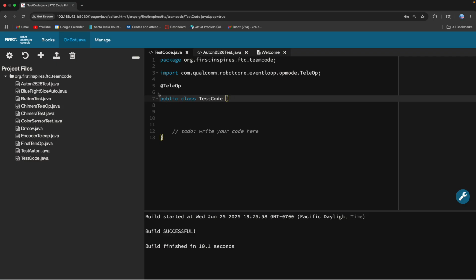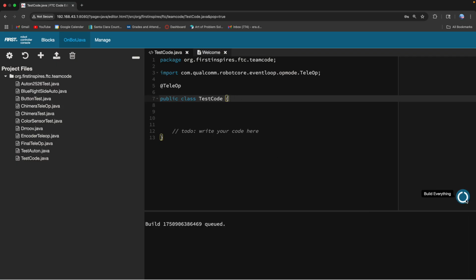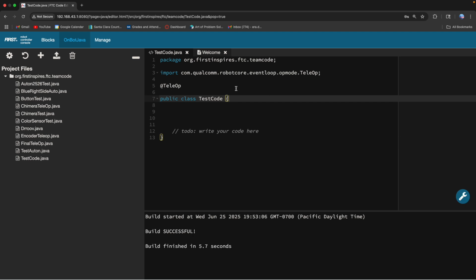And you can run the code too. I'll do an example. Obviously, this code won't do anything because it has nothing in it. But as you can see, build successful. Once it says build successful, then basically all the changes made to your code will save and it will show up on your driver hub when you run the code. If it says build failed, then it won't let you run the code until you fix that. That's it for this tutorial.